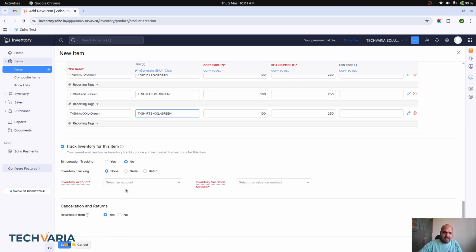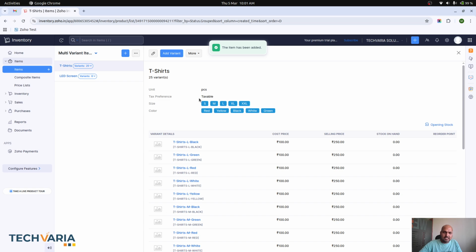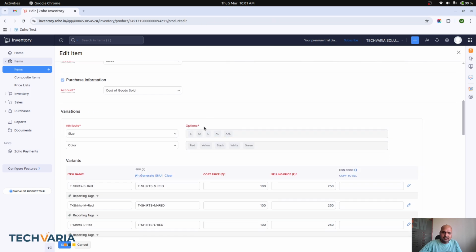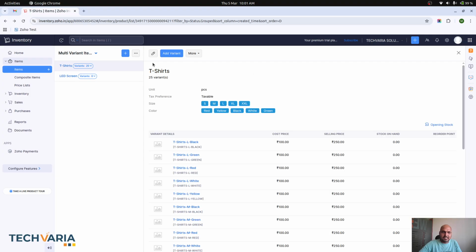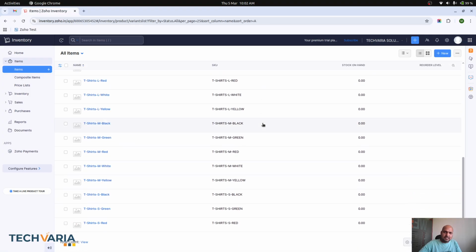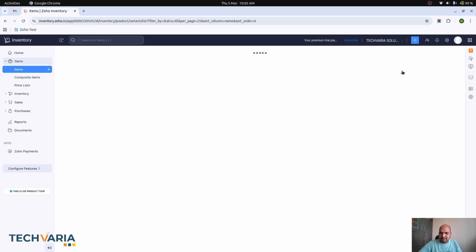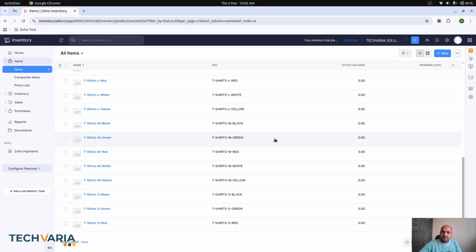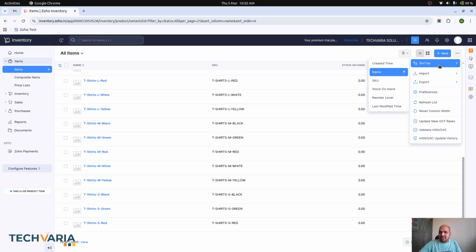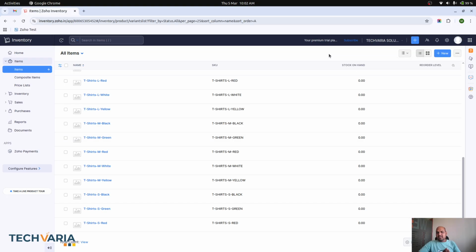So I need to select my inventory account over here, and then valuation method, definitely I want to use time weighted average this time. So this is how my variants are created immediately in such a combination. So you can see variants and everything is created. Now if you see my item master, we can see all items over here. In collapse view, I can see a different way to view my items. So this is the way you can create a variant type product in Zoho using the Zoho Inventory application.